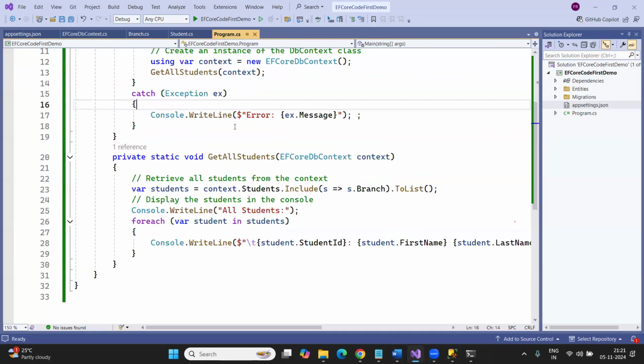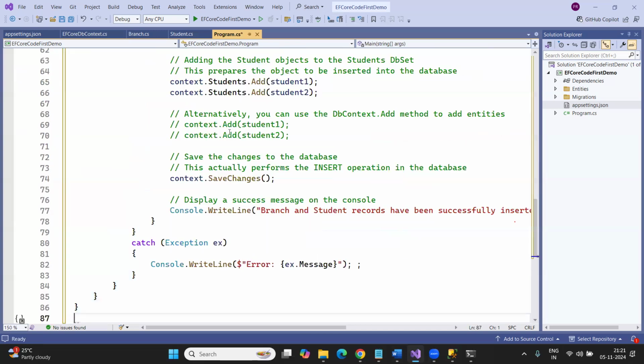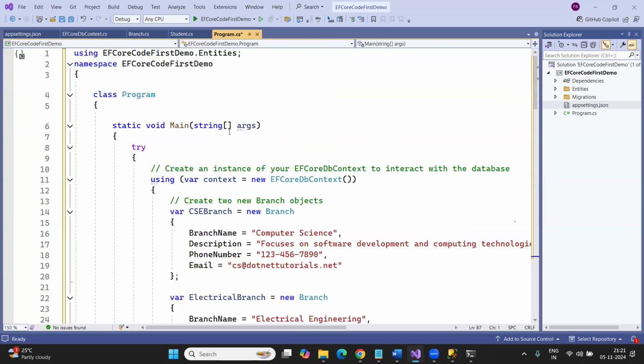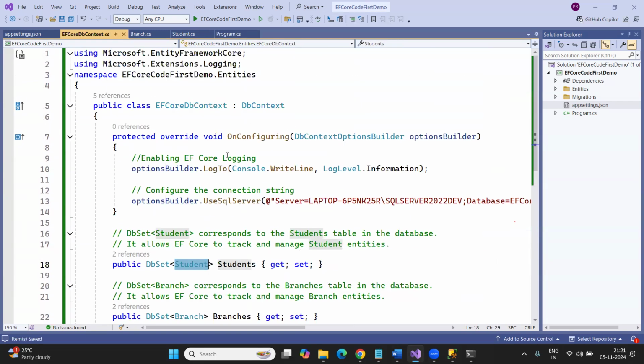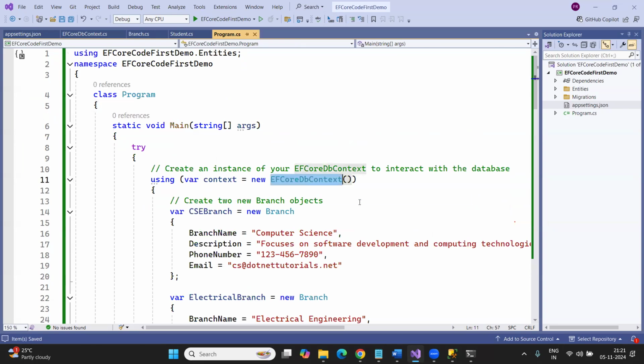Now we need to understand the code statement by statement. Whatever we are writing, we need to understand very clearly. First of all, if you are going to work with Entity Framework Core to perform CRUD operations, then this is the class that comes into the picture, EFCoreDbContext. First of all, I need to create an instance of this Entity Framework Core DbContext class, and that is what I'm doing here.